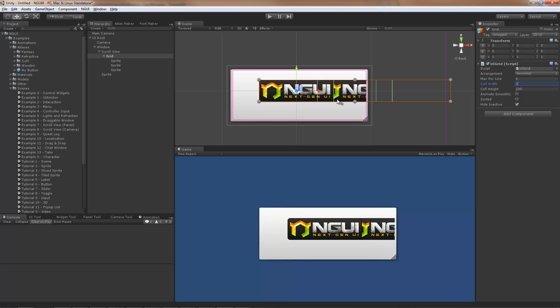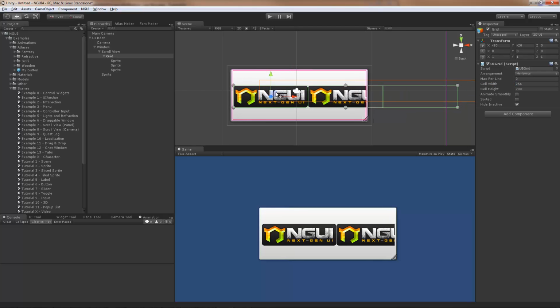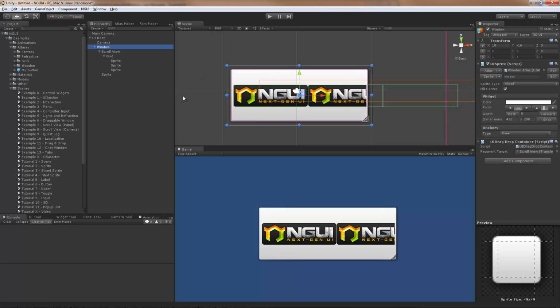And there's some overlapping, so I'm going to specify 256. Try this again. Yeah, that's better. Of course, I can position it better. Now that I've done that, I'm going to go back to the window and specify the grid as the reparent target rather than the scroll view.